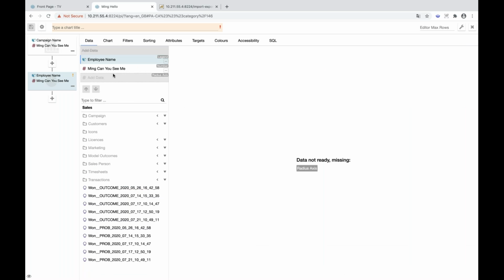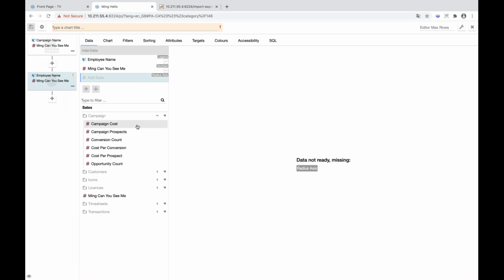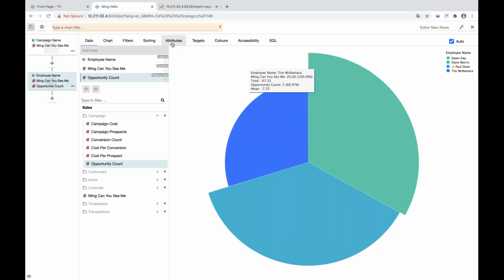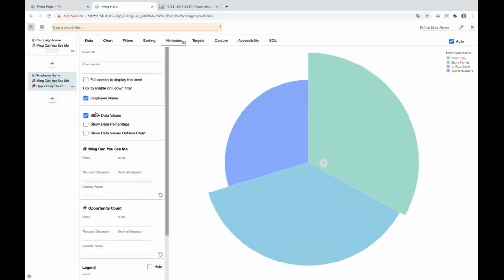So I'm going to use a variable great chart type. Some of you might not have seen this one yet. It's a new chart type in the current release. But on here, let's bring in opportunity count, and let's put on our data values so we can have a slightly different chart in there. And I'm going to call that one Ming 2.